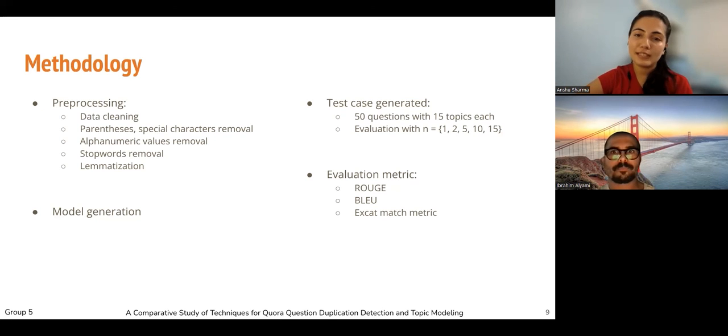And the evaluation metrics that we used were ROUGE, BLEU, and an exact match metric. ROUGE and BLEU are standard metrics that are used to check generated words against some reference words. For the exact match metric, we basically just compared whatever we got from Quora with whatever we got from our algorithms, checking for an exact match with the values that our implementation generated.